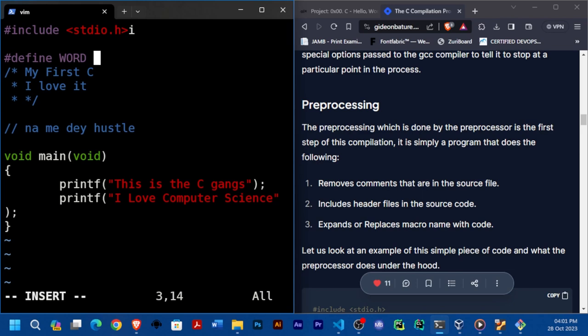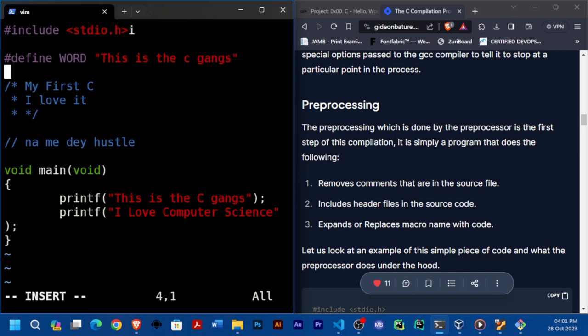So instead of all those, I can just come here and say, let me do this one first. This is the C gangs. Then for that one, I will define it again. Define pi. What is my pi? 22 over 7, or I can say 3.142. So this is the name and value. In this case, this is a string. I told you for string, you use double quotes. This is an integer. For an integer, you don't use any quotes at all.